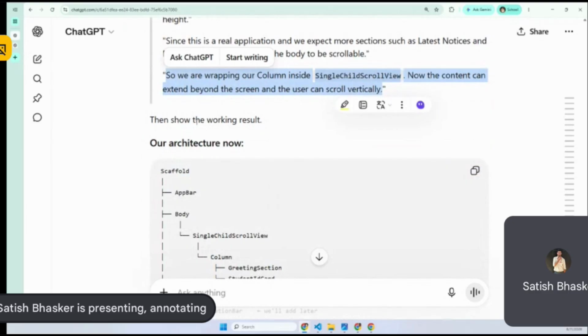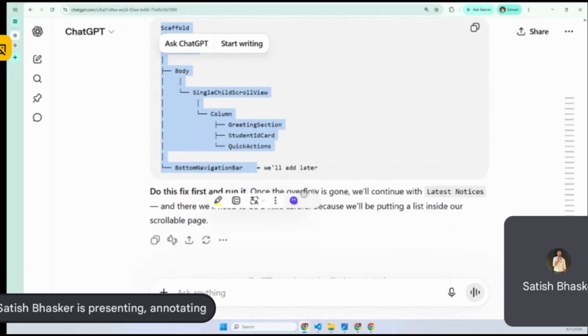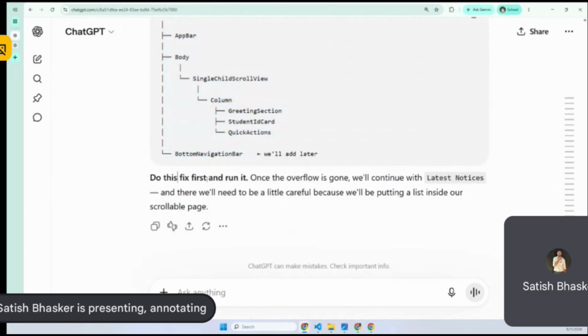Then show the working result. Our architecture now: Scaffold, then app bar, then body. In body we are using SingleChildScrollView. Under that we are using column, for the greeting section, this is our home, then student ID card, then quick actions, and then the bottom navigation bar we will add later. So do this fix first and run it.